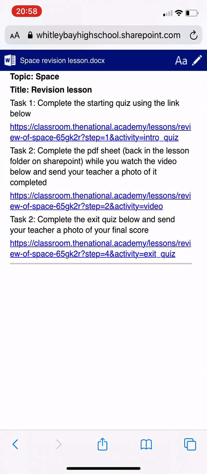Here it talks you through the tasks that you need to complete. The first one would be clicking on that link and working through the quiz, then completing the PDF sheet, which was in that folder. If you have access to a printer, it would be great if you could print that out to work through it. Don't worry if not. Again, use pen and paper to work through the lesson. And then finally, finishing with a quiz, which we'd like you to click on. And notice here, same again, it's saying send your teacher a photo when it's completed, because we want to see how you're getting on with this.